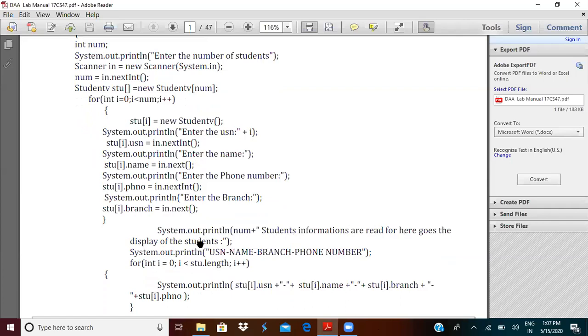Here goes the display of the students. Whatever is given in the System.out.println statement, the same thing would be printed as it is. For i is equal to 0, 0 less than stu dot length. Now I have taken stu as an object of the Student class. This object reference will be referring to 3 objects.